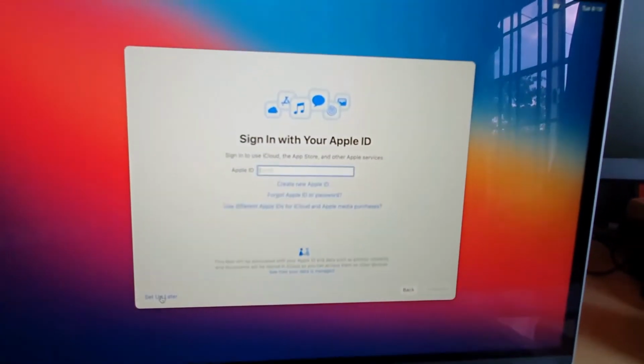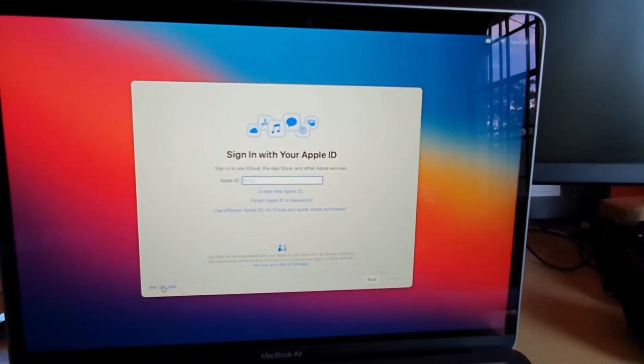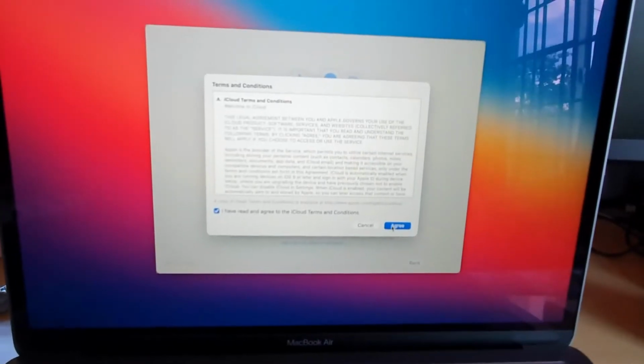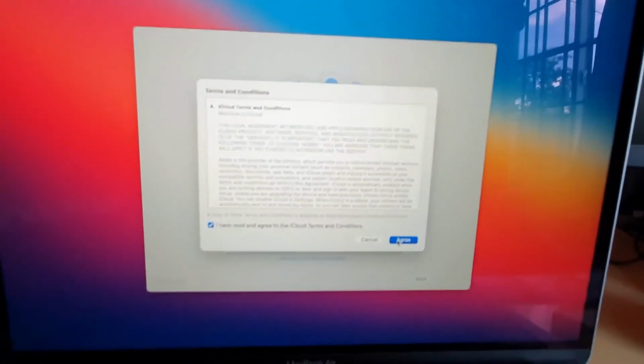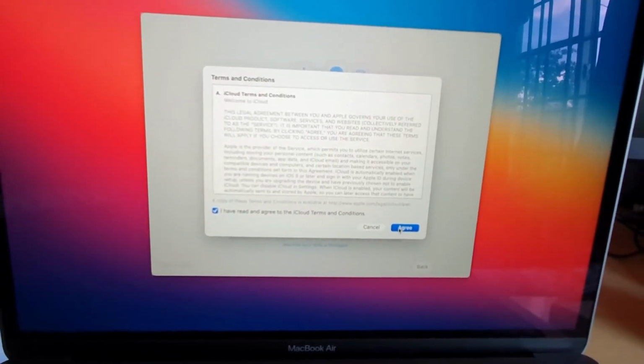It's asking for your Apple ID. In here, you'll input your Apple ID. That's going to be used with Apple services, which is a must for Apple-based devices. Read the terms of service after signing in to your Apple ID. Then we're going to hit agree to continue.